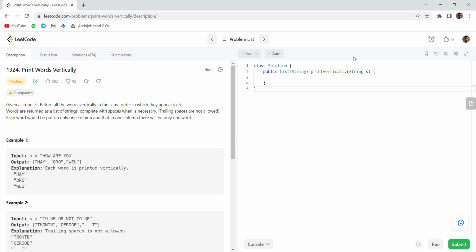Hey everyone, today I'll be discussing this question: Print Words Vertically. We are given a string s, and we have to return all the words vertically in the same order in which they appear.